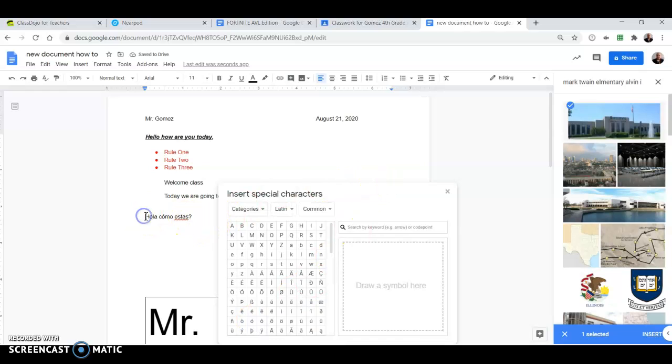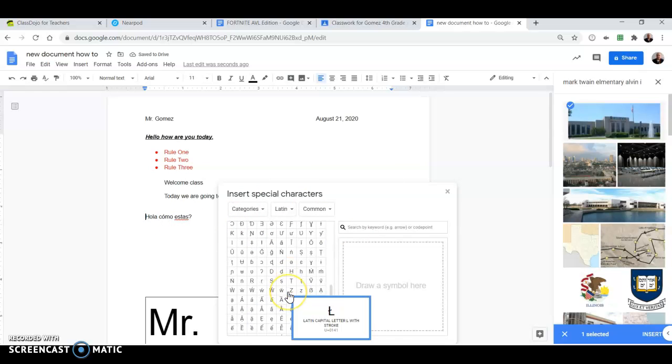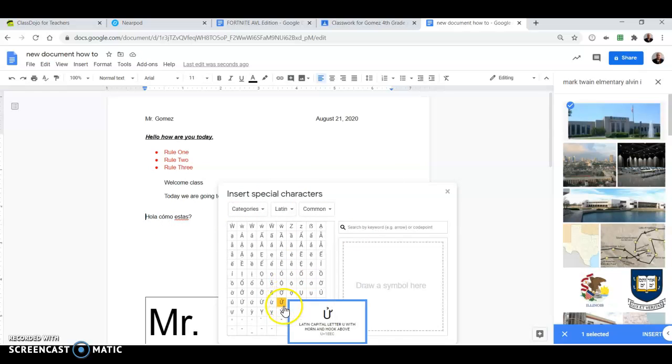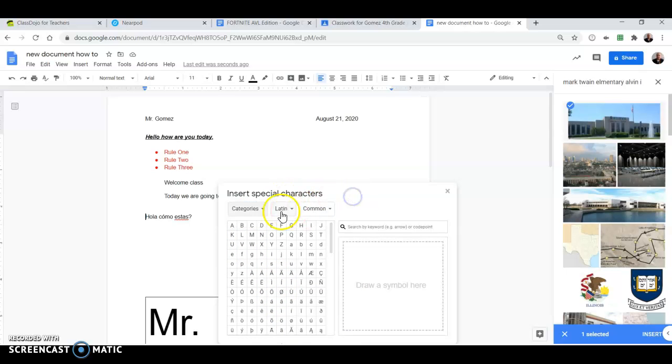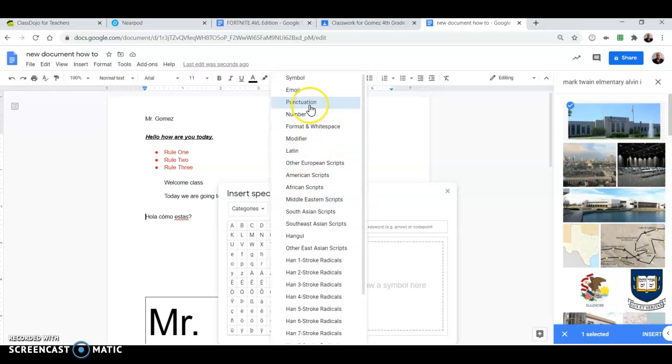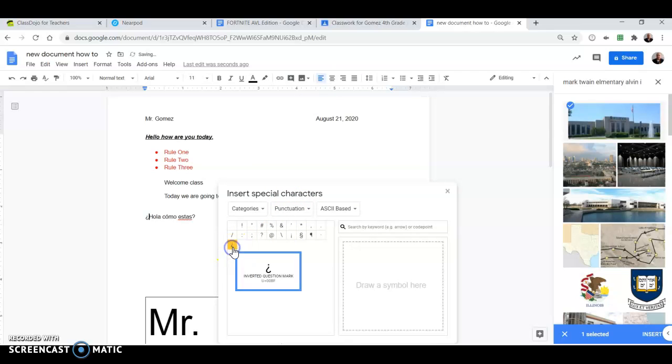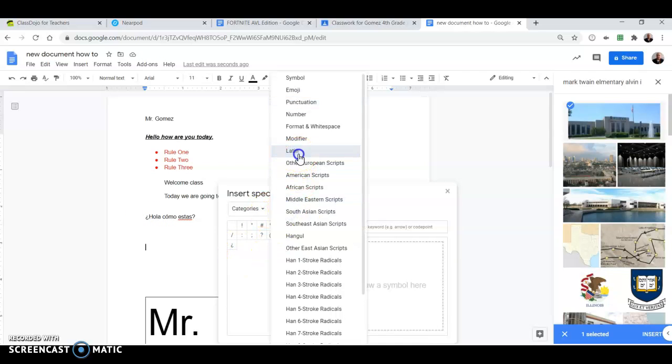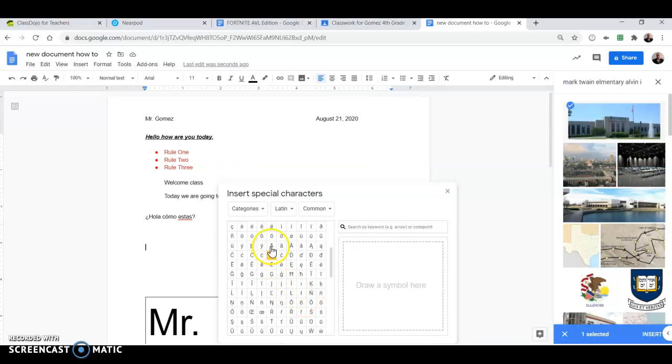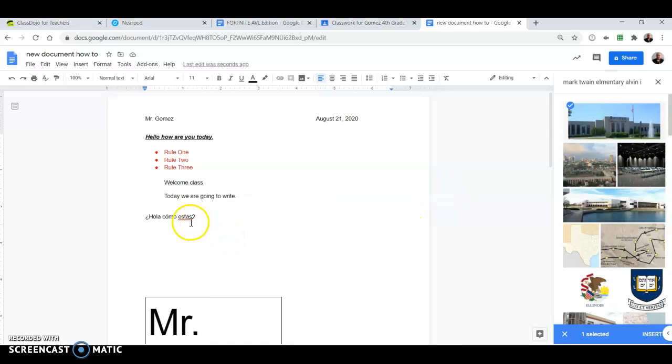And then also, let me see if the upside down question mark is here, because I have to put the upside down question mark on there too. So you go to punctuation, and there's the upside down question mark. Whenever you use the upside down question mark, you go to punctuation, and whenever you want to put an accent mark, you go here. Also, the ñ is right there as well where it says Latin. So that's whenever you type in Spanish.